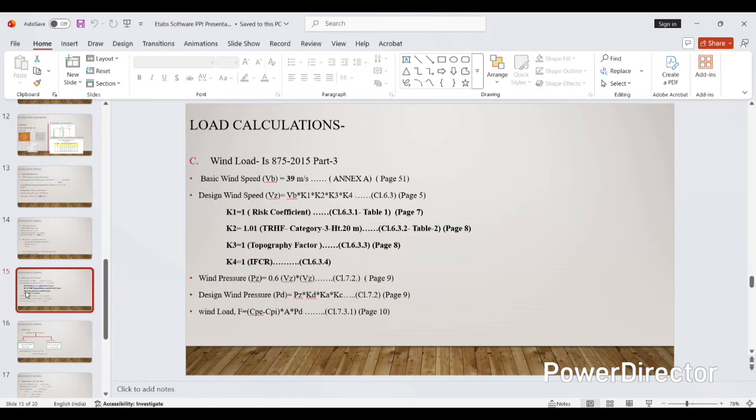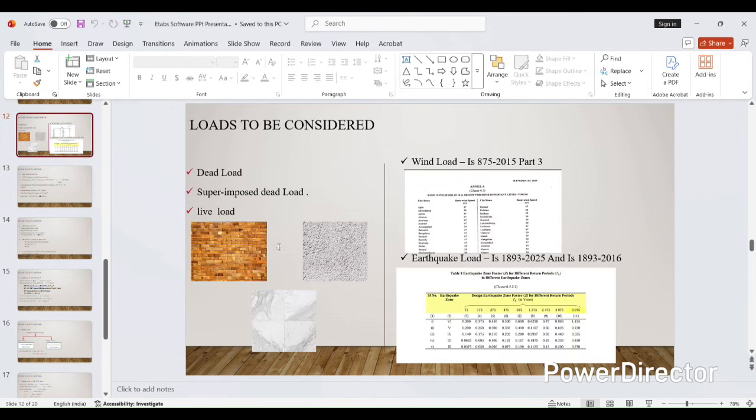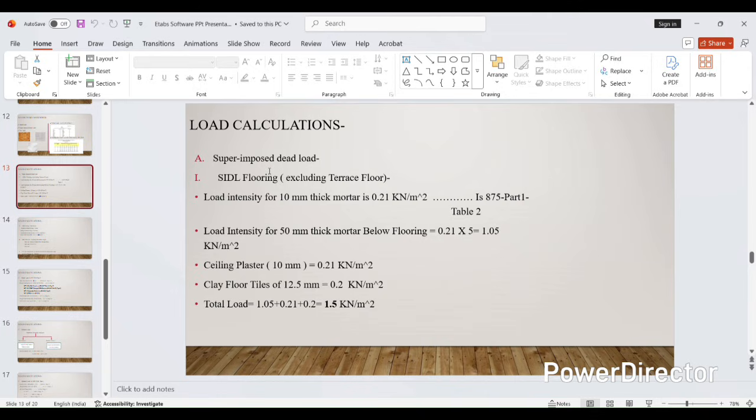Okay, superimposed dead load. As we have seen, superimposed dead load is the load of the wall, plaster and floor finish. I have calculated it according to the IS code on this slide.